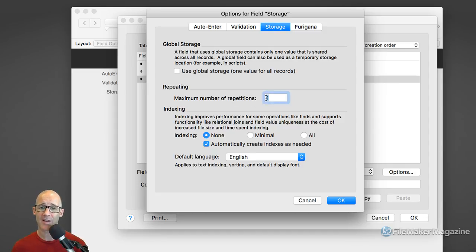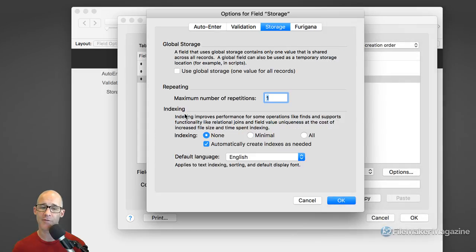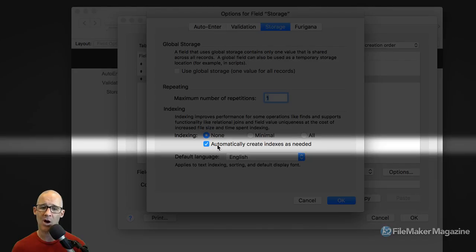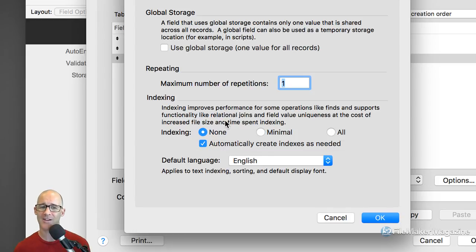Now, the one option we didn't take a look at is repeating fields, and we'll be talking about repeating fields in another video at another time, but here's where we get into indexing, and I'm going to talk about indexing in another video. Basically, what FileMaker does with regards to indexing is it makes some choices for you. It starts off with none, and this checkbox of automatically create indexes as needed is checked by default on every field that you create in your FileMaker database. And if you take the time and read the information that we have right here, it tells you what's going to happen.